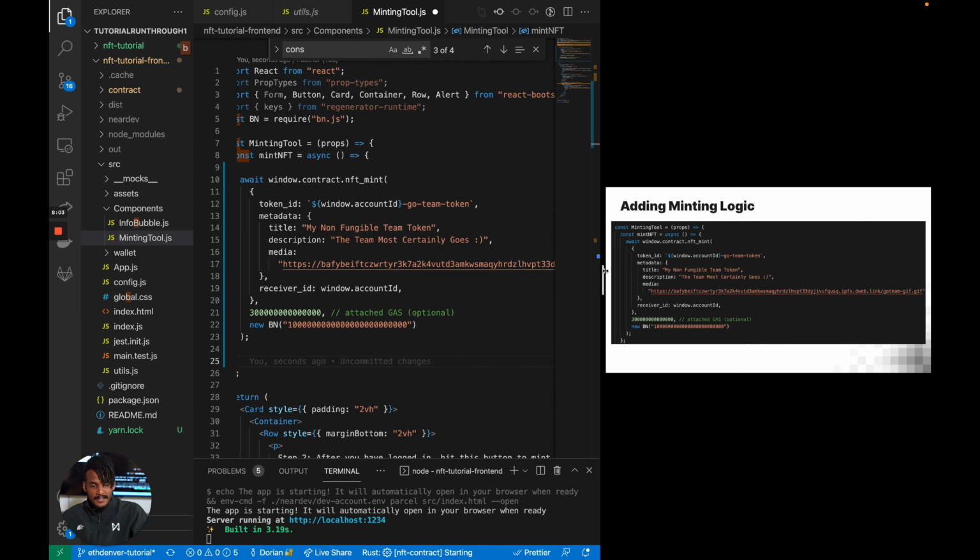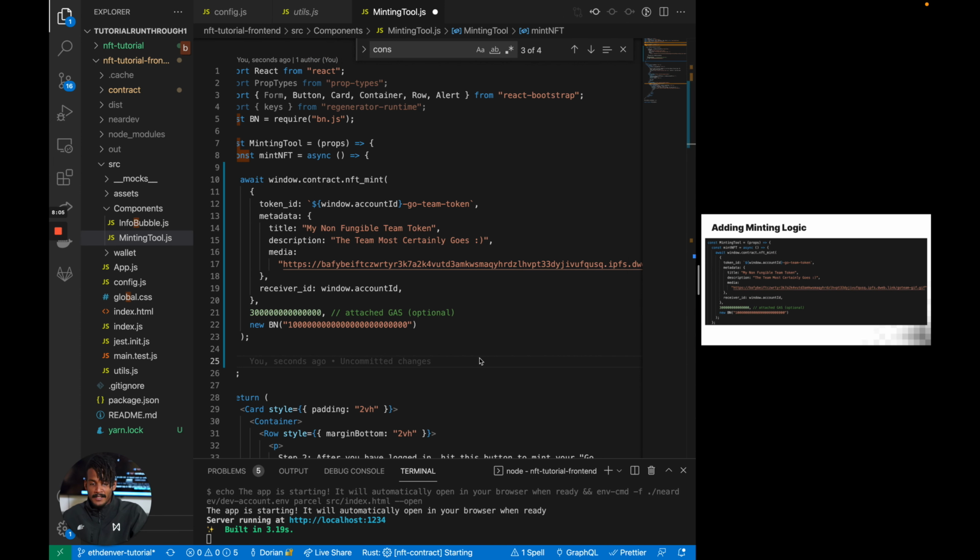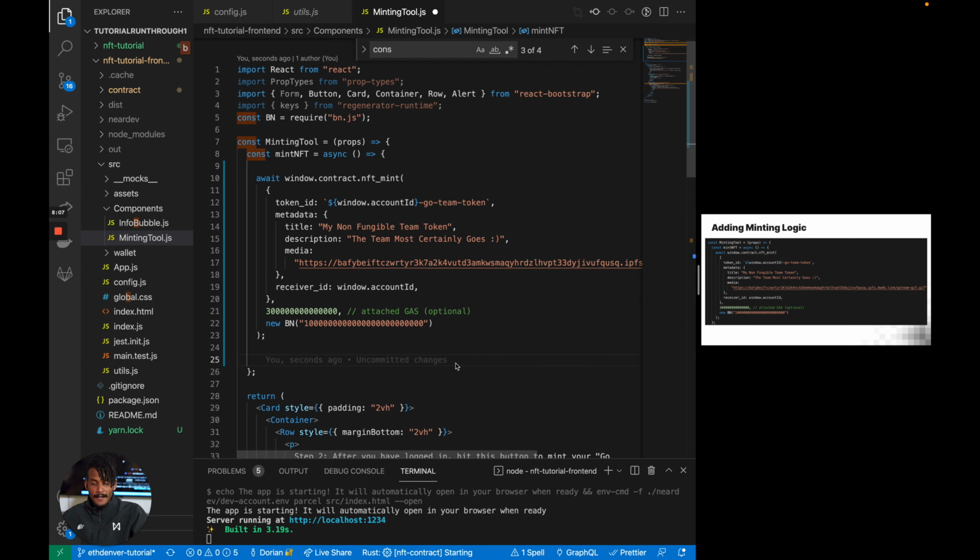So it's very similar to what we added in the actual CLI tool when we made that function call from the Near CLI. We have our token ID here. It's a unique name that we're giving this token ID, so each of these token IDs will be unique. That view method I showed you guys earlier checks for this token ID to see if this token already exists. I'm just customizing it based off of the name of the account.